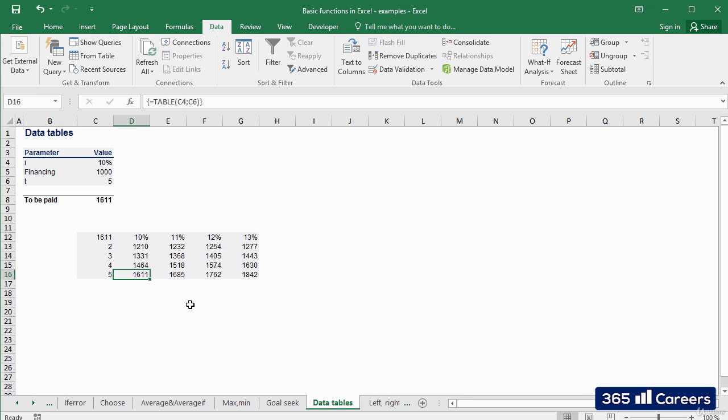The table contains many values. Each of these values shows the amount that needs to be repaid for a given combination of interest rate and borrowing period. For example, if the interest rate was 11% and the company had to repay its debt in 3 years, it would have owed $1,368. Data tables are quite useful when dealing with uncertainty.